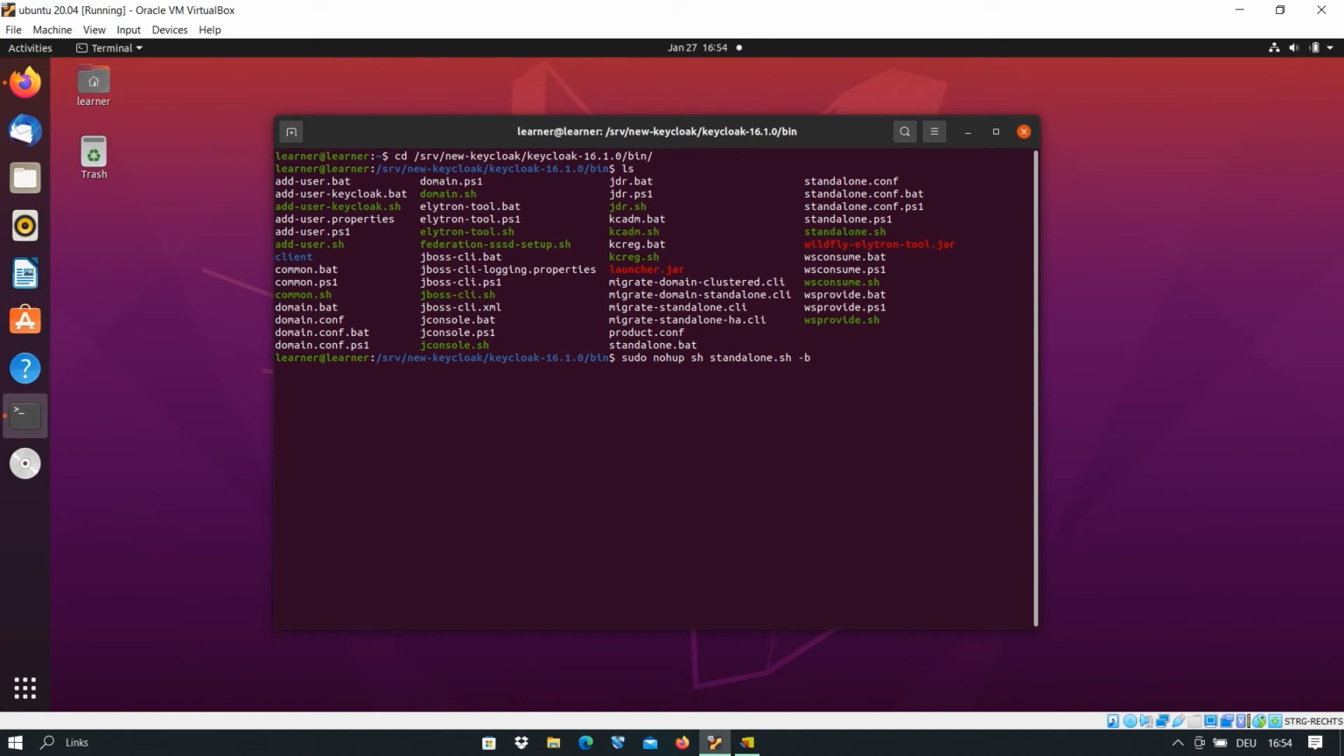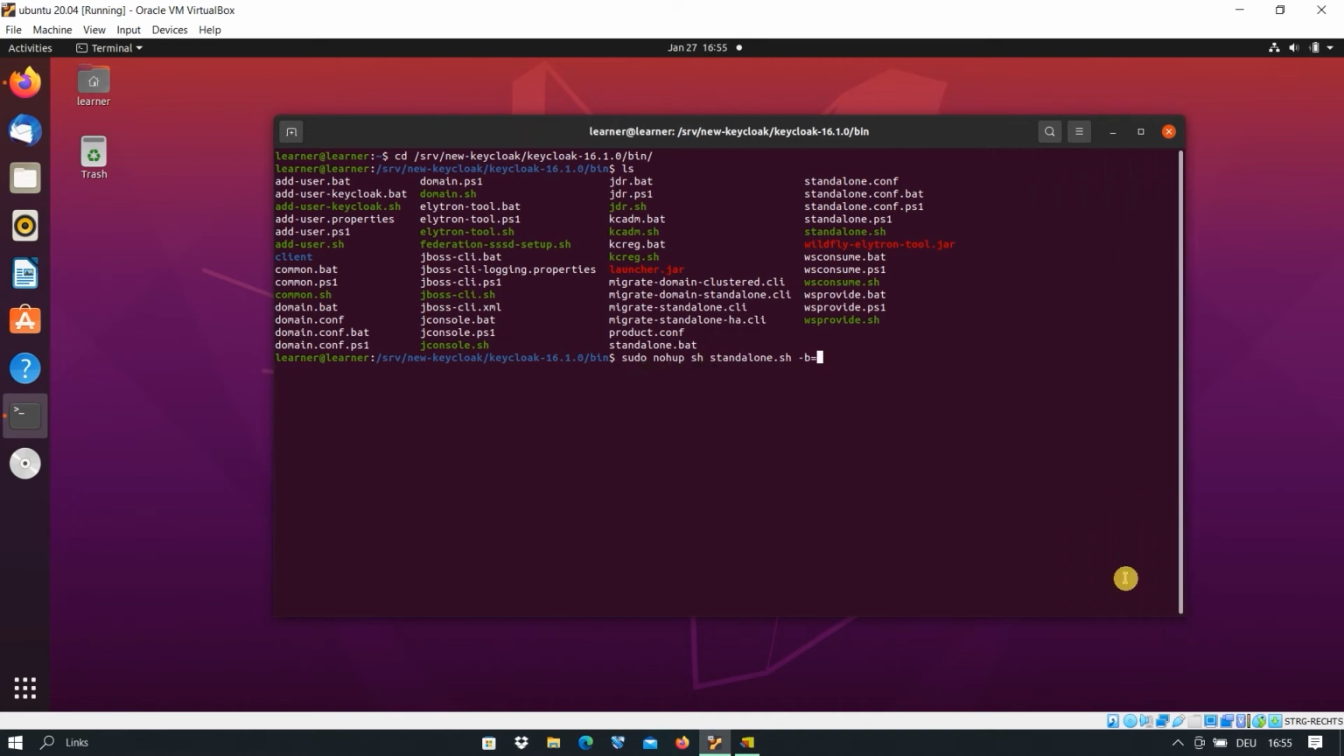After that, -b for the base URL of Keycloak. If you want that Keycloak runs over localhost, so you don't need it. But if you want that Keycloak runs under the IP address of your server, of your machine, or on the DNS name of your server, so you can use this command here for the base URL of Keycloak. After that, I give the IP address of my machine.